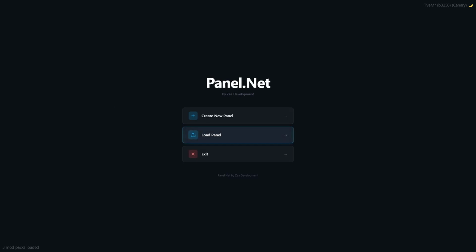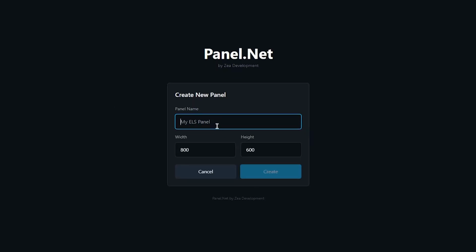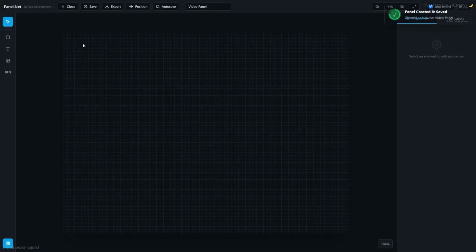Getting into it, we're going to create a panel, and in here we can name it and define the dimensions. So in this case, we're going to name it video panel, or you can name your vehicle if you're going to make it specific for a vehicle or a fleet, or anything you think is specific. And we'll keep the default width and height for now. So we'll click create, and you'll see you're instantly presented with a really nice UI, really intuitive to use.